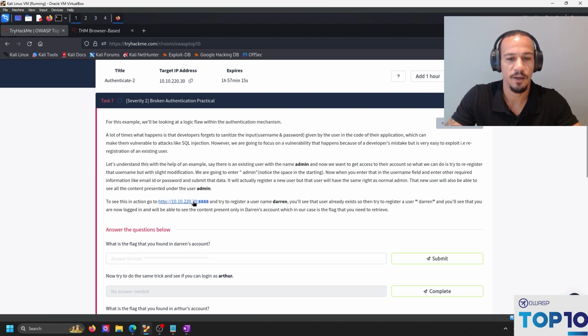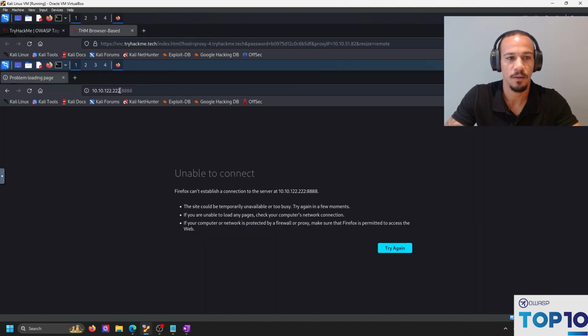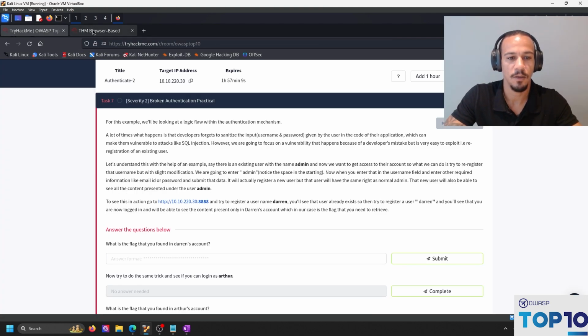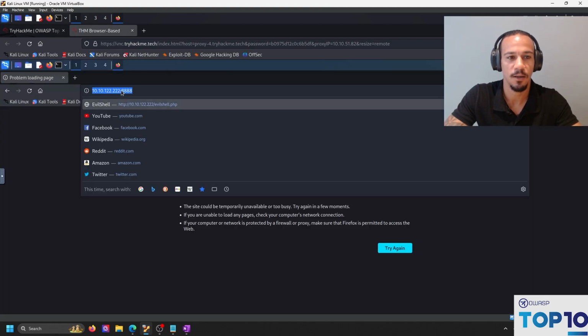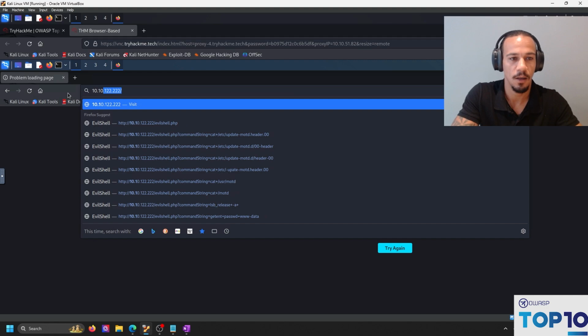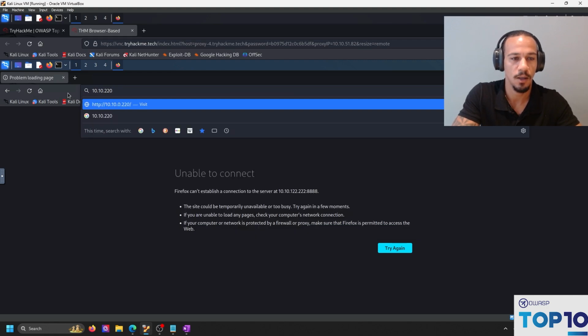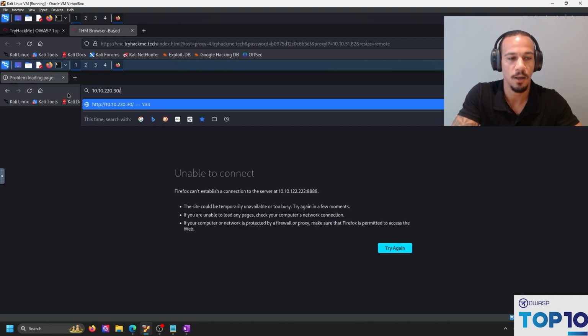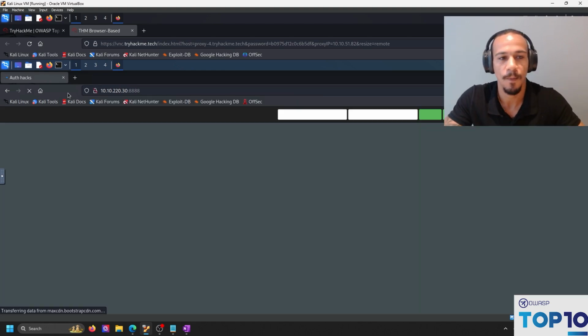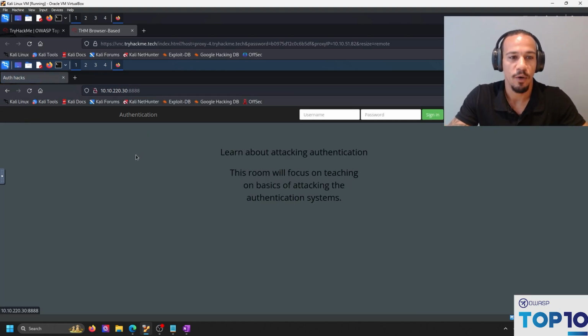For some reason it gives this IP dot 30. So 10.10.220.30. So 10.10.220.30, actually not slash, port 8888. And we are brought to an authentication form here.